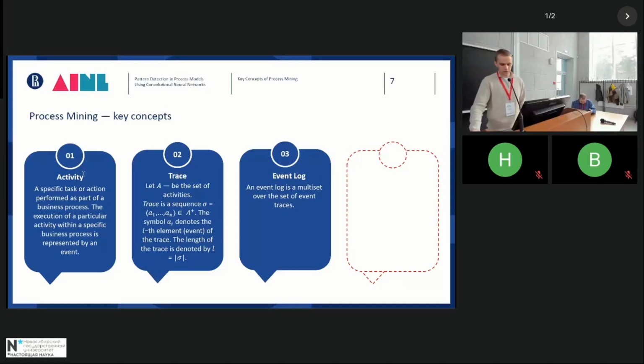But when some actor executes this activity, like me, Maxim, going to the doctor and making an appointment, such an activity becomes an event. So an event is the execution of some activity. The second definition is trace, and it's simply the sequence of activities that are executed during some process.